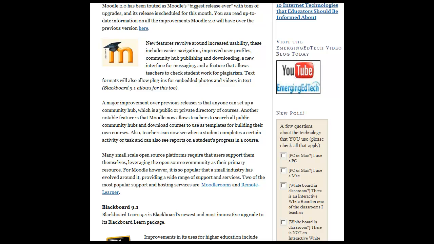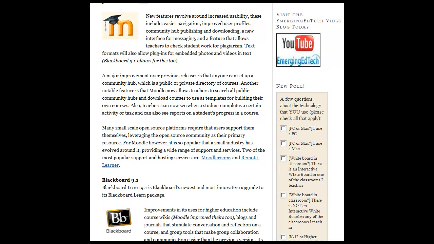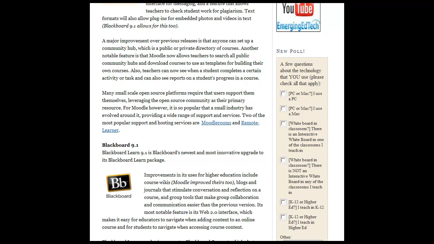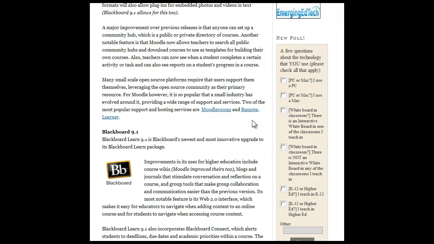Before going on and directing you towards some resources to learn more about Blackboard 9.1, I do want to make a brief statement about Moodle as an open source platform. When I first learned that it was open source, that made me rather nervous because typically open source means you've really got to support it yourself, leveraging the open source community, which can be a very valuable resource.